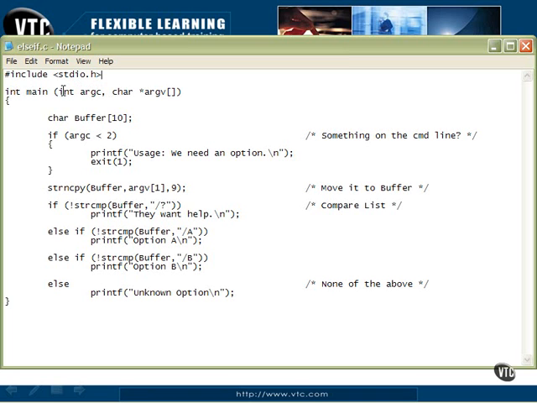Just know that the first thing that is passed into main will be a count of how many arguments come from the command line. The name of the program that you run, and this one's going to be called else-if, is always the first parameter. Argc will always be at least 1 to show that there was one argument, the name of the program itself.